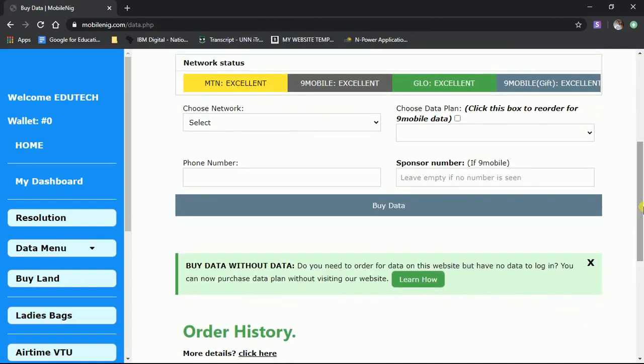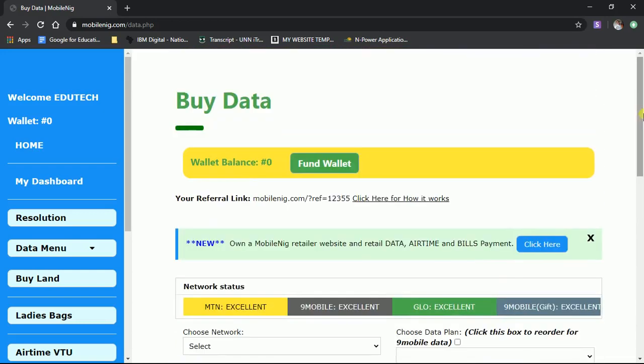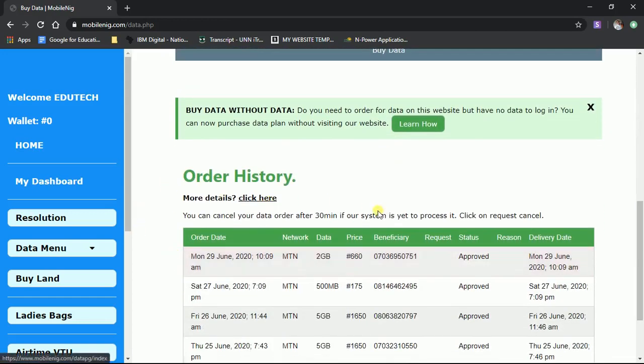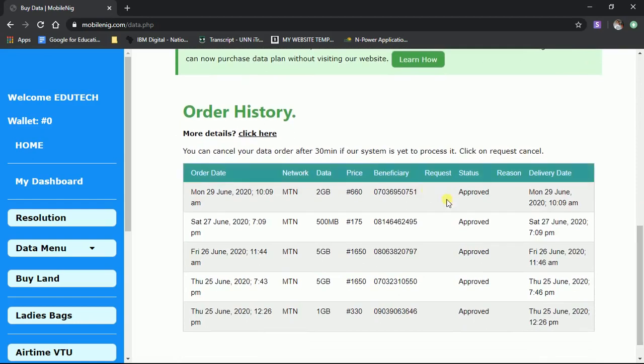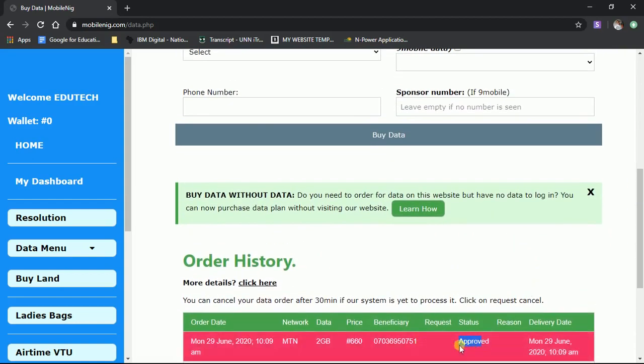After sending data to your number or to whoever you want to send the number to, you need to also scroll down on this "Buy Data" page. Scroll down to your order history. Now, one thing you want to make sure of is that whoever you're sending data to, the data is approved. Okay, let me just scroll up so I don't show people's numbers. You need to make sure that the data is approved, guys.